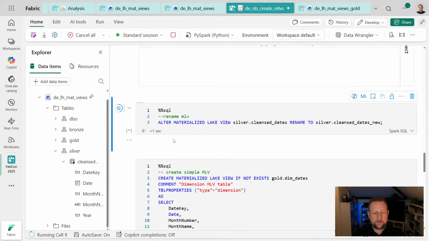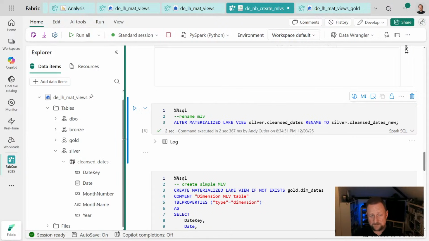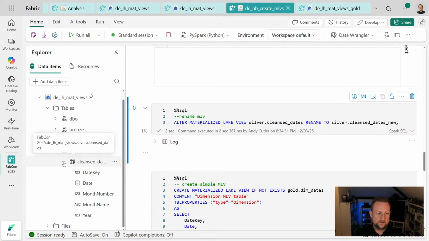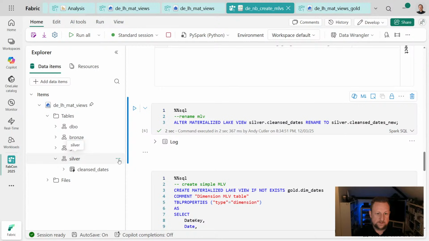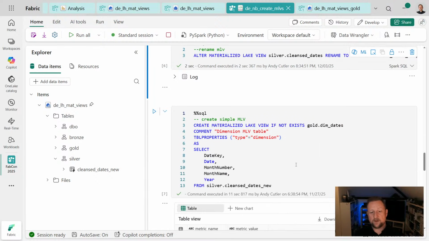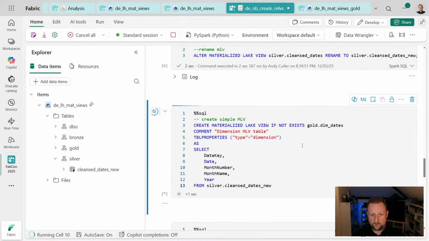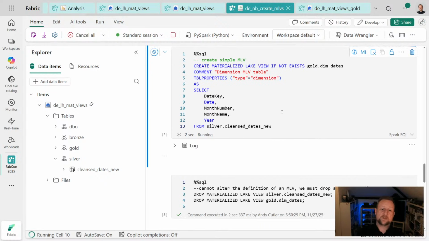So I'm going to alter the MLV and change its name. Like I said, you can't change the definition using an alter. You've got to drop it. You've got to recreate it. Let's refresh that. There we go. Cleanse dates new. That's the new table. Now I'm going to create another materialized lake view, which is actually going to pull from the silver materialized lake view. So let's run that, because ultimately you can chain these together.